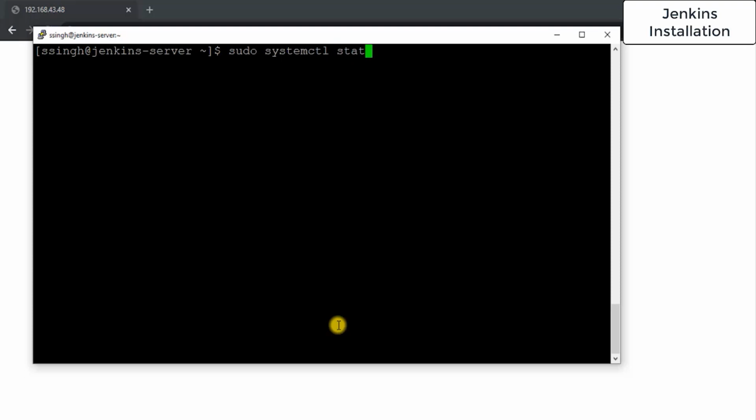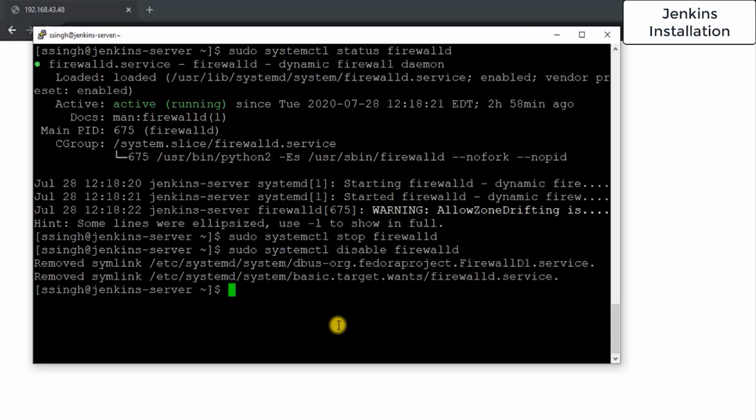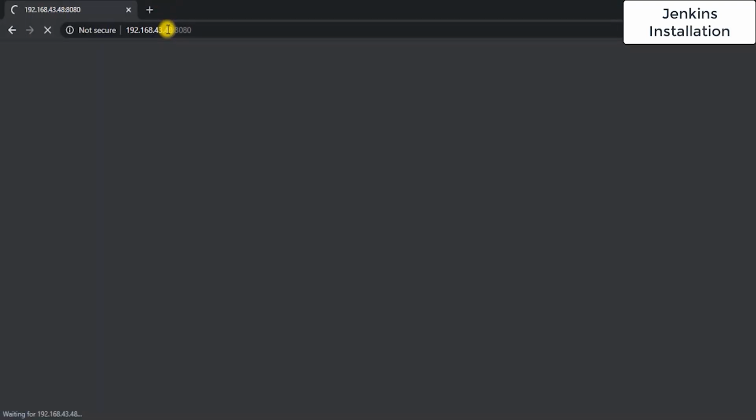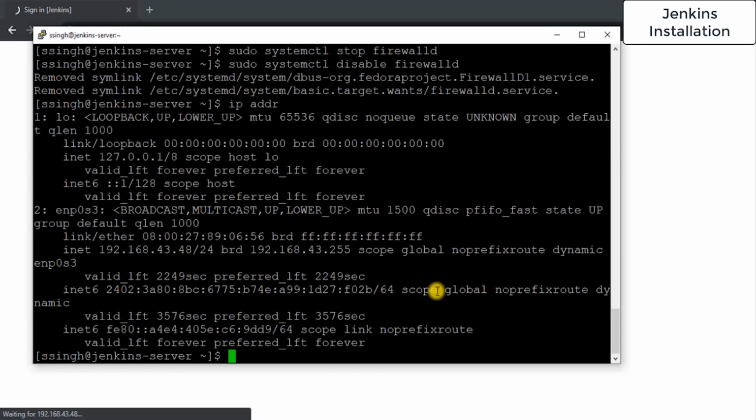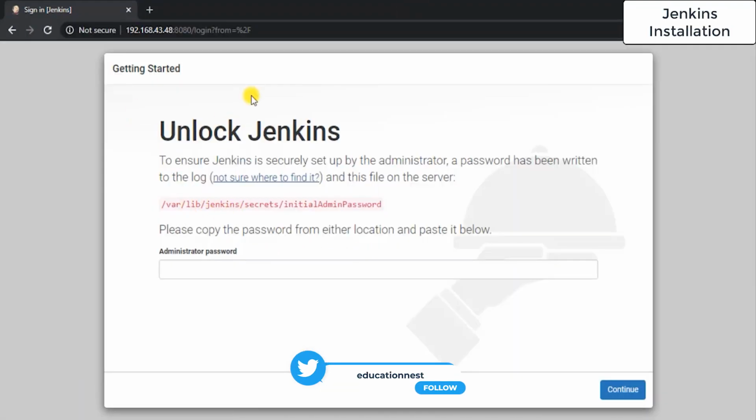systemctl. Let me check the status first. It's firewalld, and it's running. You can allow the port as well, but I think the easy way is to just stop the firewall and also disable it. Let's try now. I hope we are able to access it now. I think something is coming back. Let me confirm it. Yes, you can see you are able to access Jenkins.